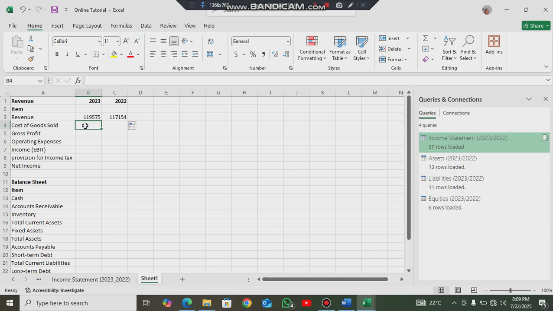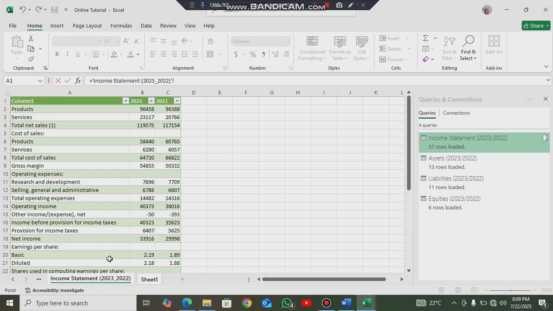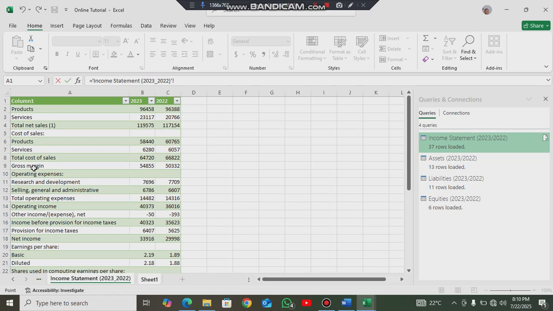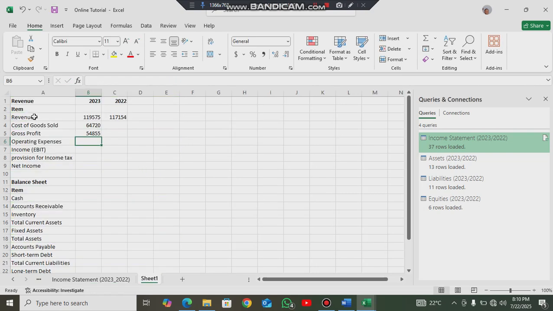Now we are going to do the same process for the cost of goods sold. To do that, I say it is equal to, I go to my income statement, cost of sales. I have the total cost of sales here, so I just click on this and it automatically fills that. I hit enter, and as you can see, the data is populated. Likewise, I'm going to do the same for the gross profit. I go here and say gross profit is the same as gross margin, so I just click on this cell and hit enter.